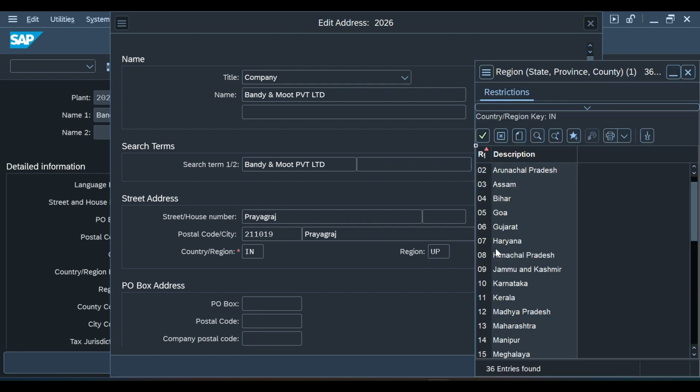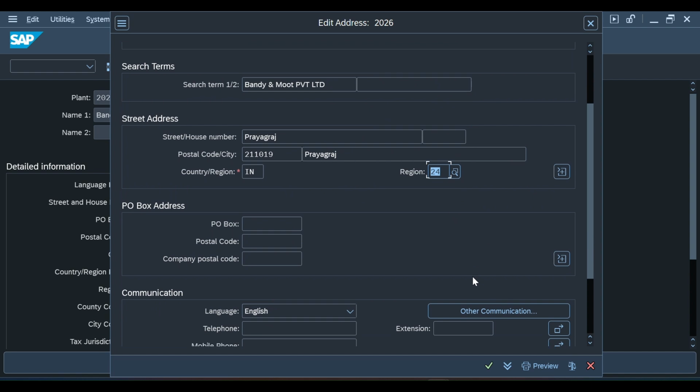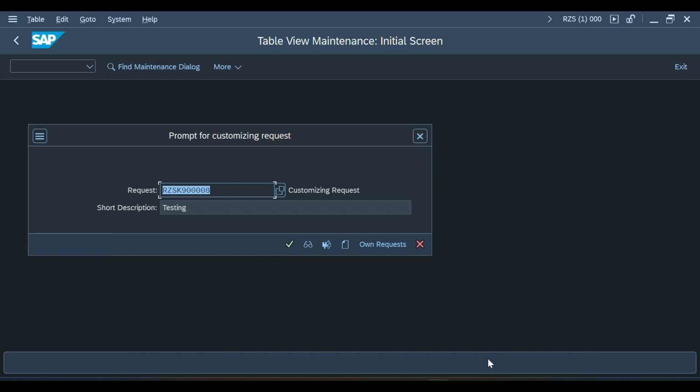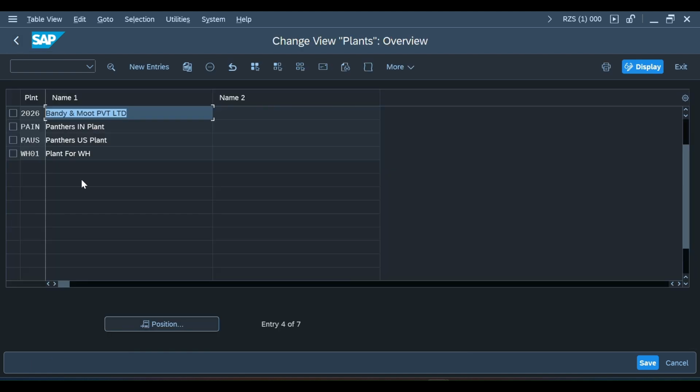So here mention Uttar Pradesh code, quantity Uttar Pradesh code 2024. Okay, all the required fields are filled. Yes, and then go to the save button, and then click, and go to check. Our plant is created. Okay, so here go back and check: our 2026 Bandy and Private Limited plant is created. Okay, and then I have created a 2026 plant.